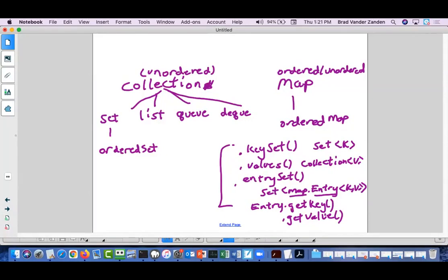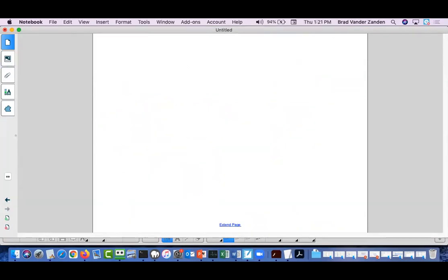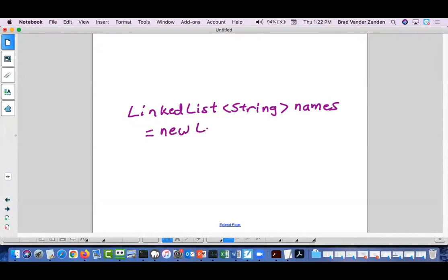Okay, so you can either declare a class, like you can say linked list, and then when you declare a class, you have to give it the type of the object that it's going to store. So let's say we wanted to store strings, you would say string, just like you do in C++, equals new linked list string.